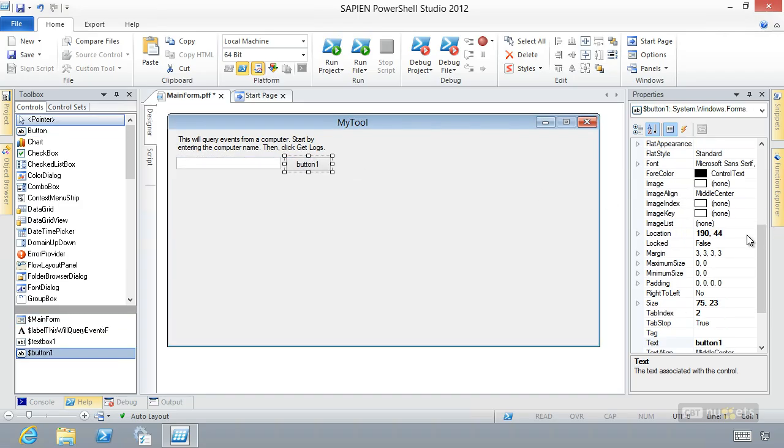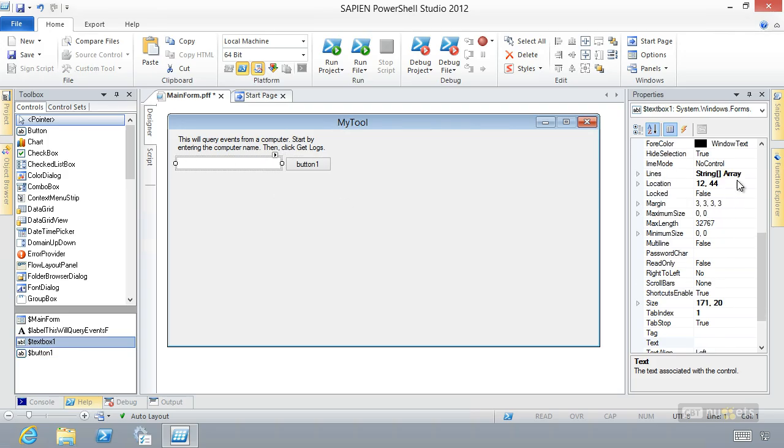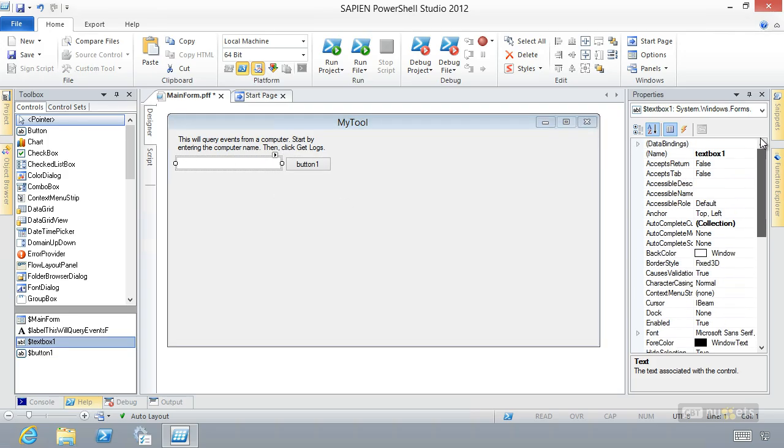And now we're going to interact with this text box. In other words, whatever the user types in here, we're going to need to get to. So any control that you put on here that you're going to want to get to, that you're going to need to interact with, you need to give it a meaningful name. And I'm going to call this text box computer name.